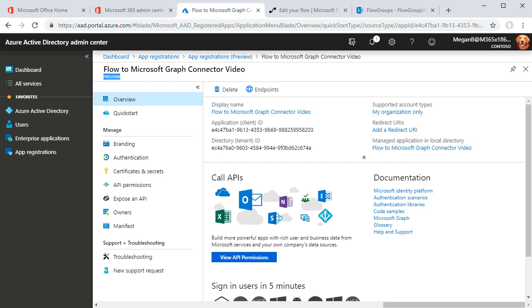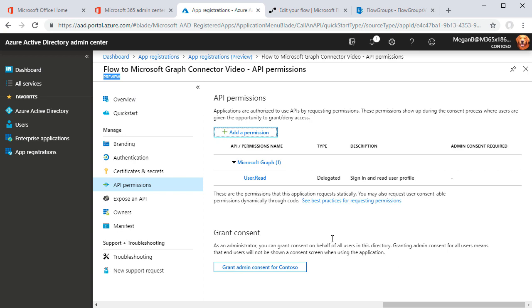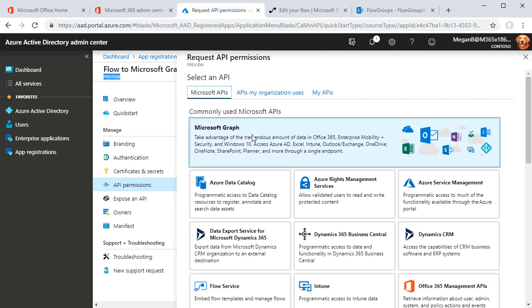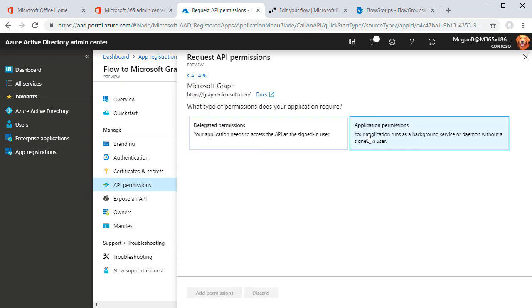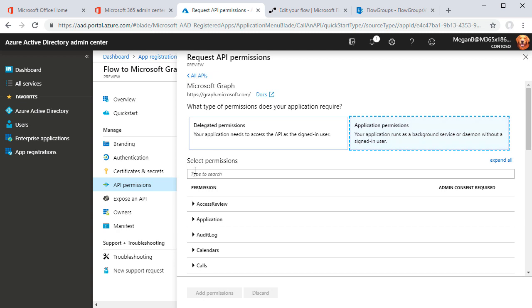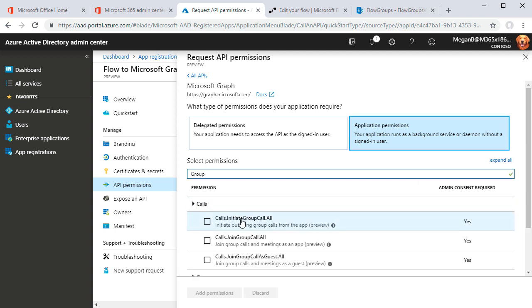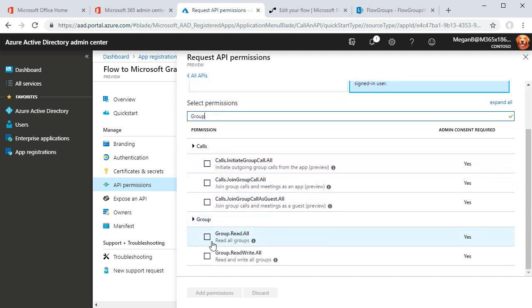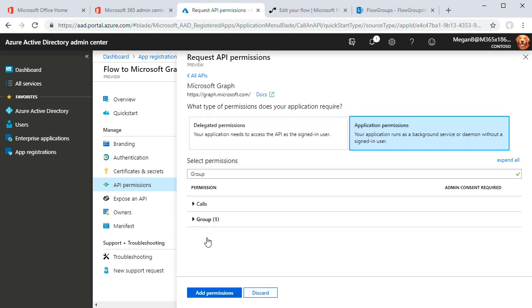I need to call the Graph API from this app. So here's the call APIs, and I can choose View API Permission. And I'm going to add the permission to the graph. So I choose Microsoft Graph. It's nice and big and right here at the top. And I'm going to choose Application Permissions. The first one I'm going to ask for is Group Read All. I type in Group, and then down here, I'm going to choose Read All.